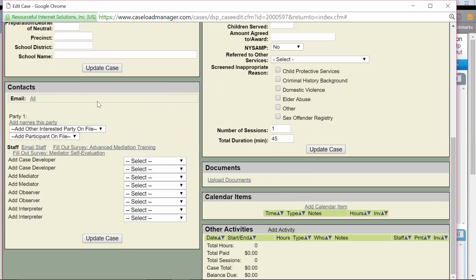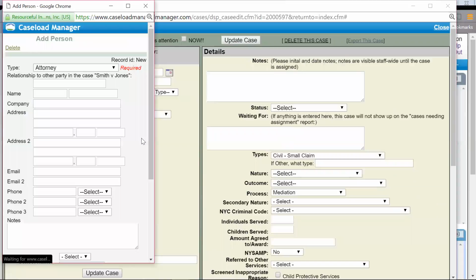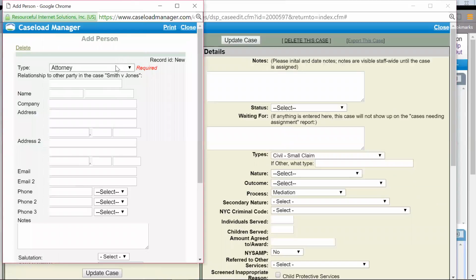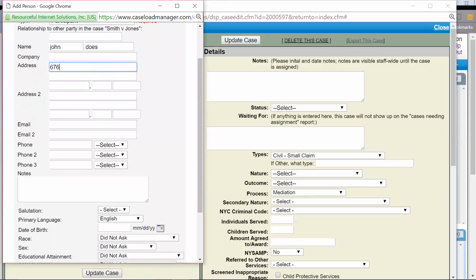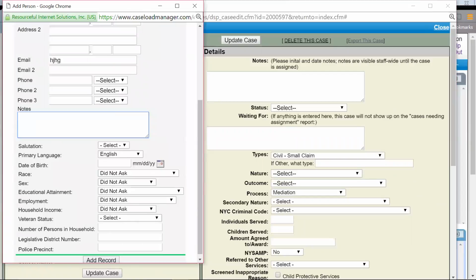And then over here on the left, this is where I can add information about my participants. So I'm going to quickly add in a participant here. Of course, you'll add in their address, their email, their phone number, all of that good stuff. Okay. Here's where I can make any notes I need to about that participant.